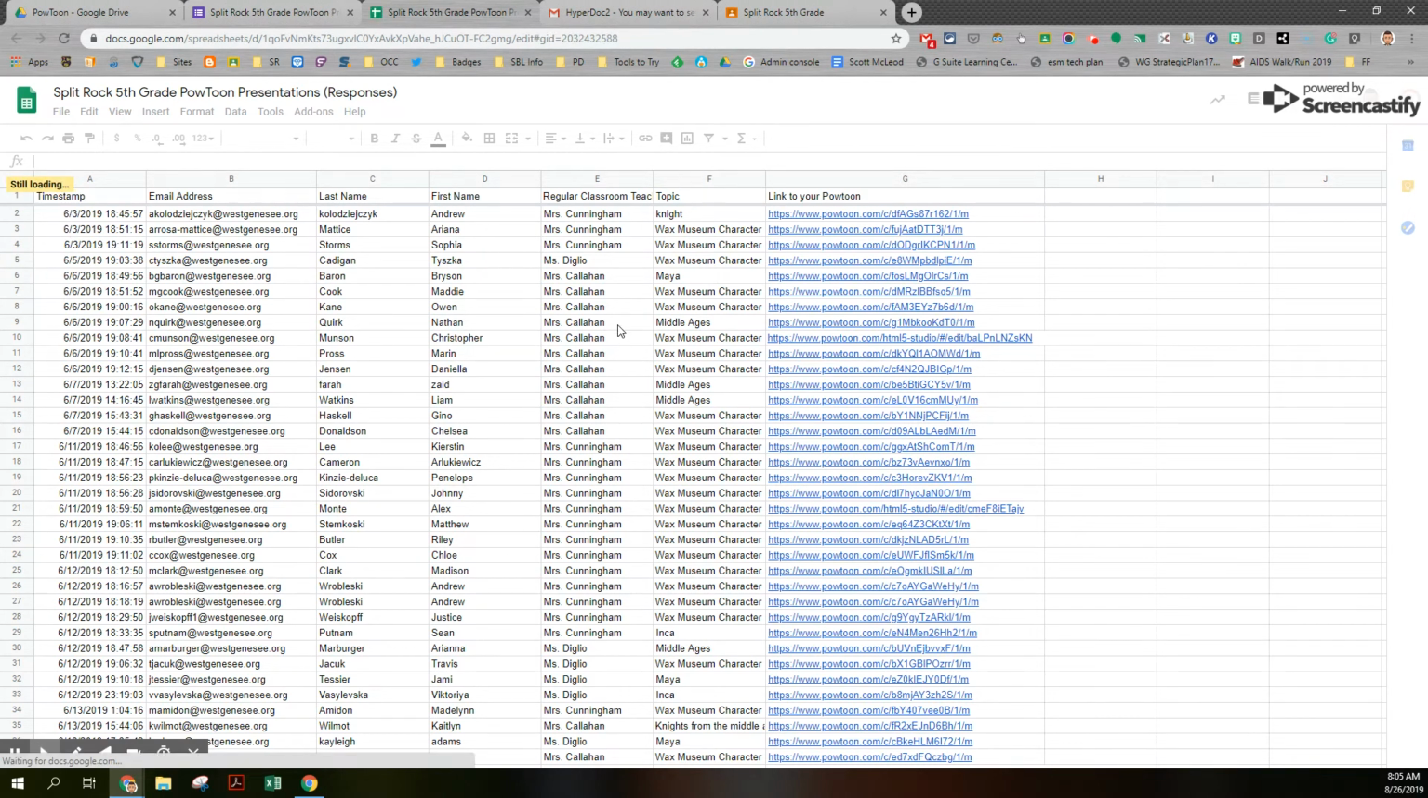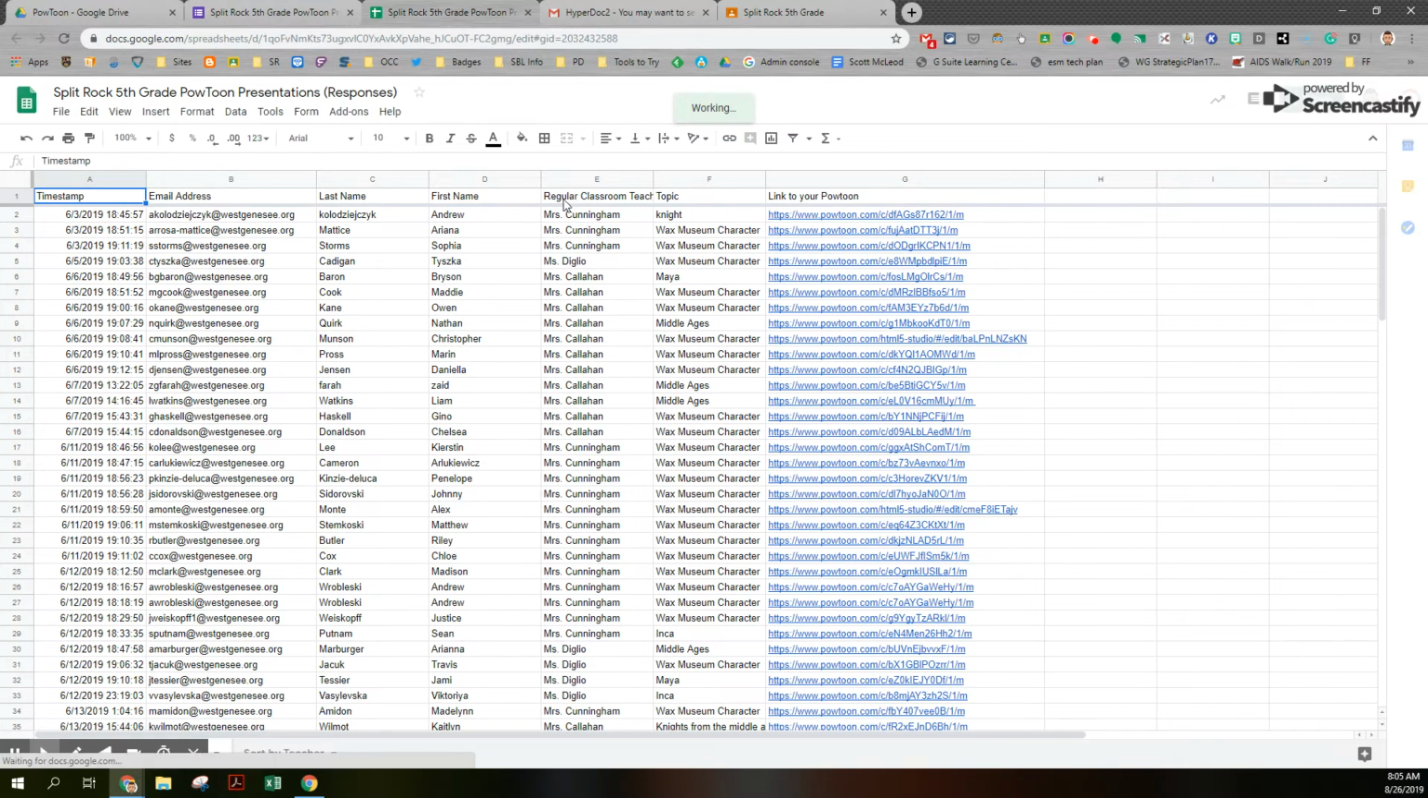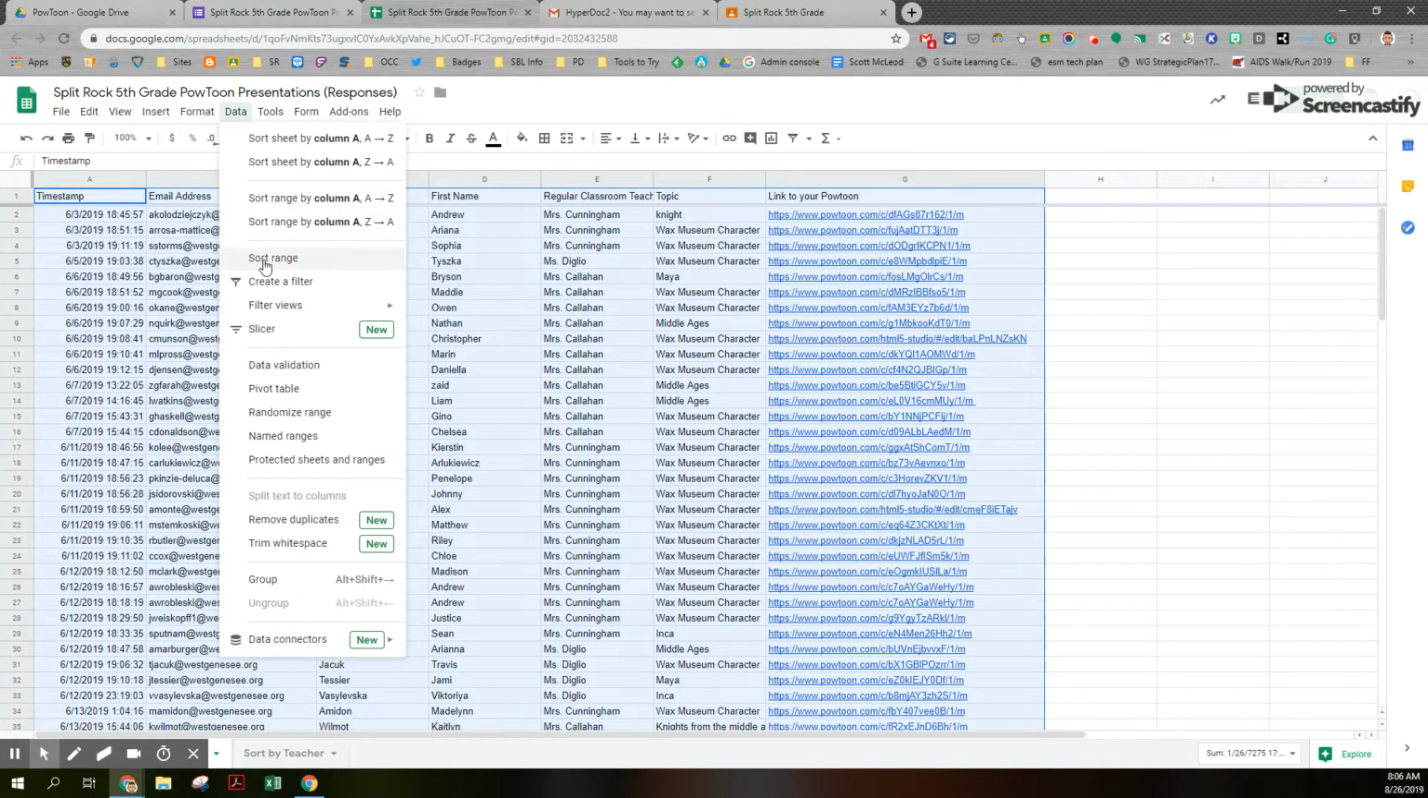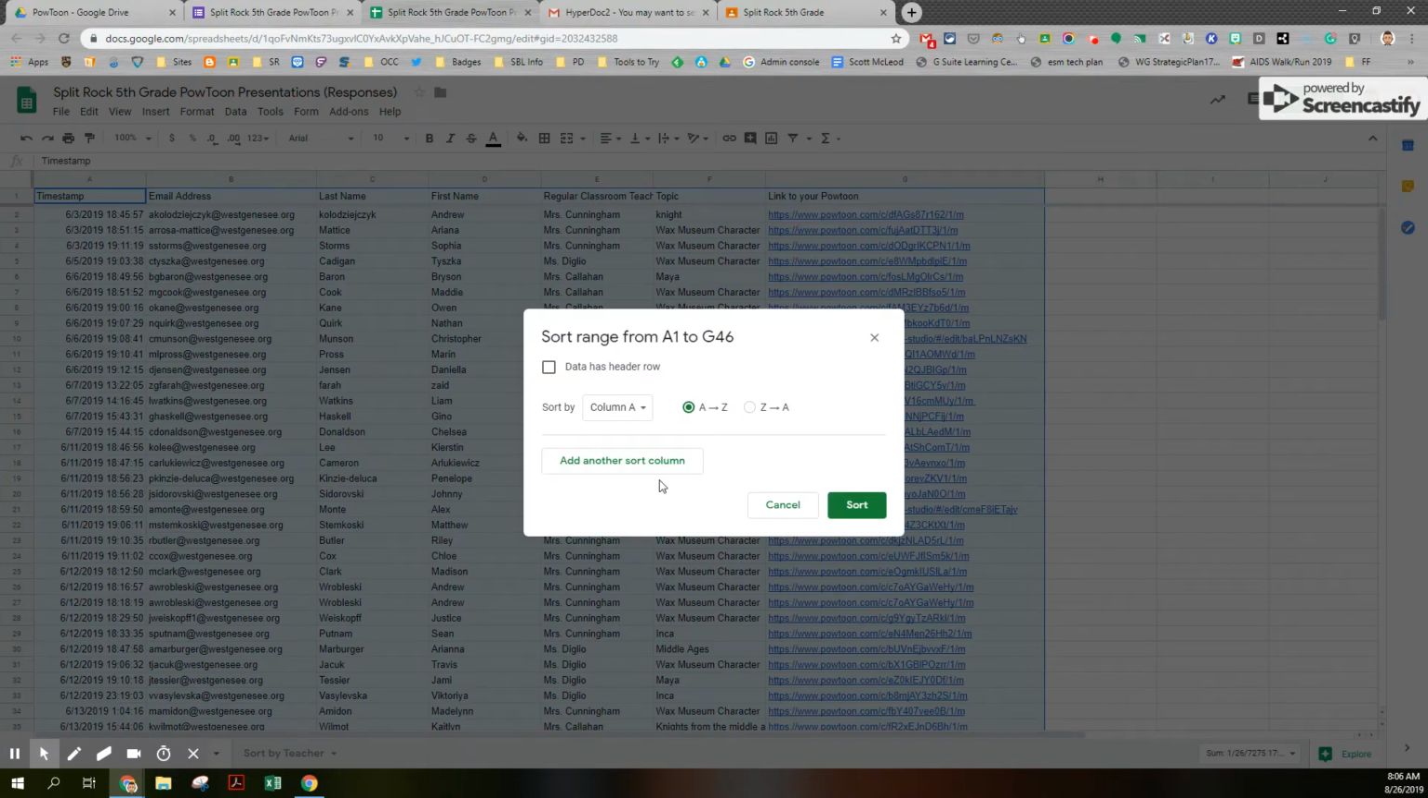But because I had selected regular classroom teacher as an option, I want to sort this list first by teacher and then by last name. So the way you could do that, I'm going to select everything. I'm going to do Control A on my keyboard to select all. And under data, you can sort by a range. And the first range I want to sort by, notice data has a header row because I have timestamp, email, last name, first name. So there's a header row.